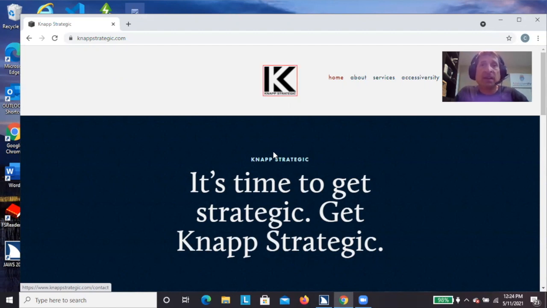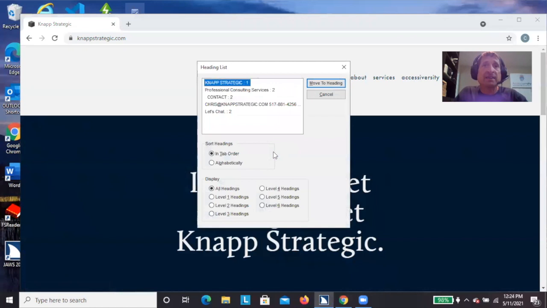So again, I'm going to do Control Home. NAP Strategic. Now, there's several different ways I could navigate down to the web form. And there's certain little tips and tricks that screen reader users will oftentimes rely on when they're navigating a website, or if they're on a new website and just trying to familiarize themselves with it. One of the things that you can do is bring up the Insert F6 key to bring up a list of headings. So if I do that, Heading list dialog.